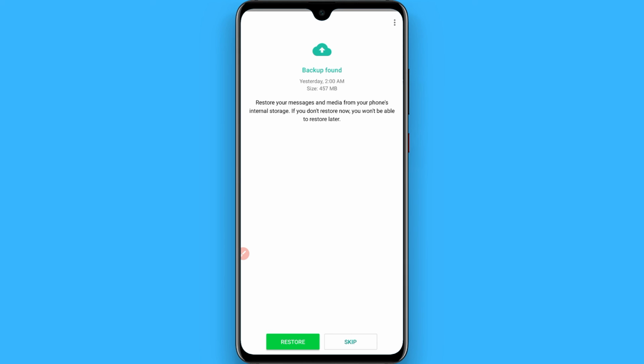So after that click on restore, and once you click on restore, your backup is restored on your phone, and click on next.